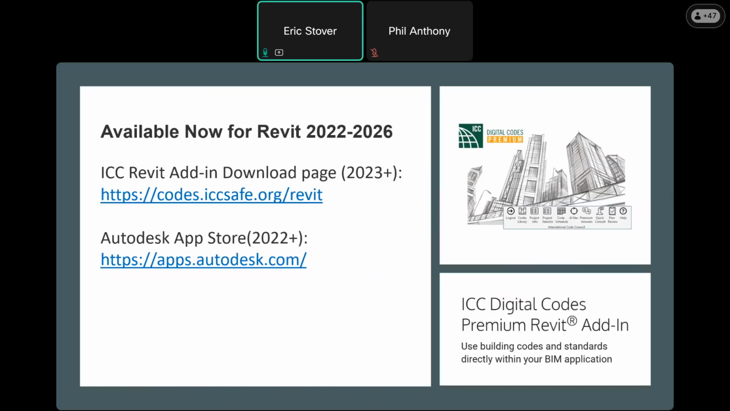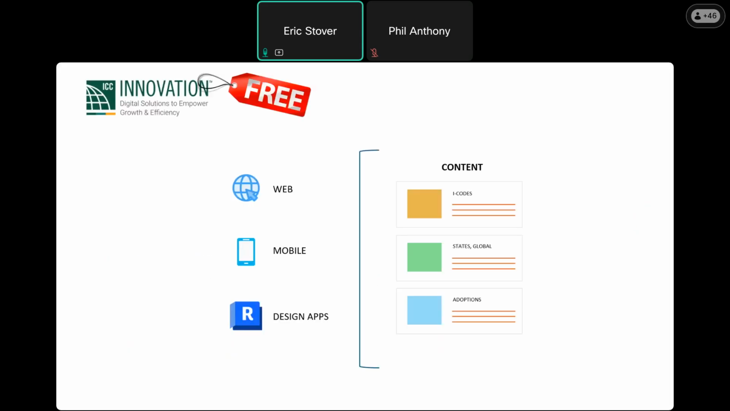Okay, as I wrap up, as I mentioned, you can get this today, download it for free. You can go to our webpage and get Revit 2023 and above there. But if you need 2022, it's also on the Autodesk App Store. As I mentioned, outside all those features I talked about, if you just want to have read-only access to the code inside these various application front ends, you can absolutely do that.